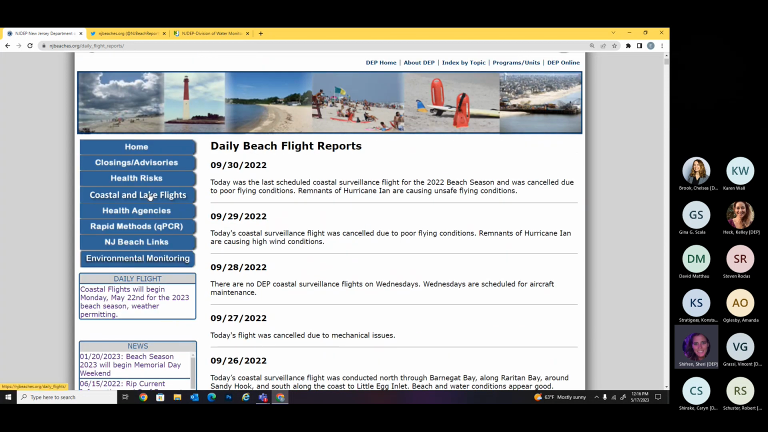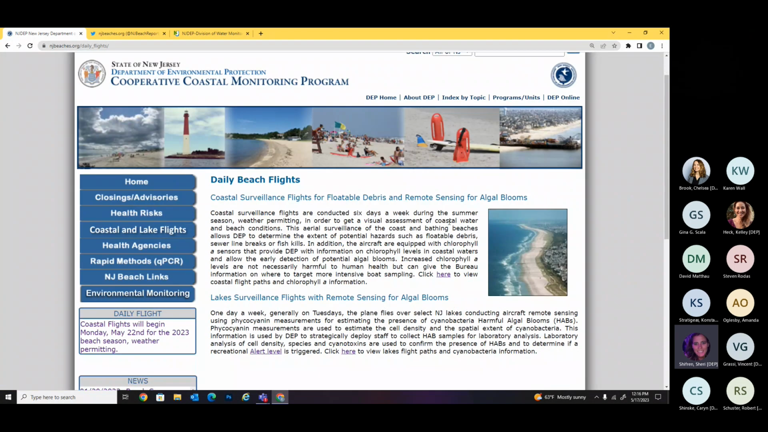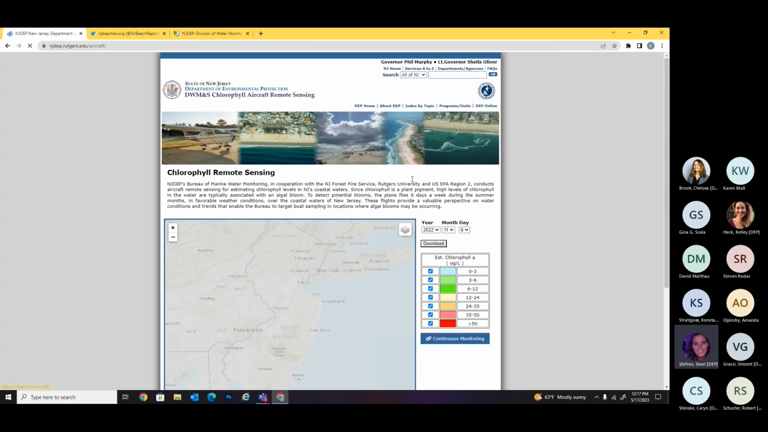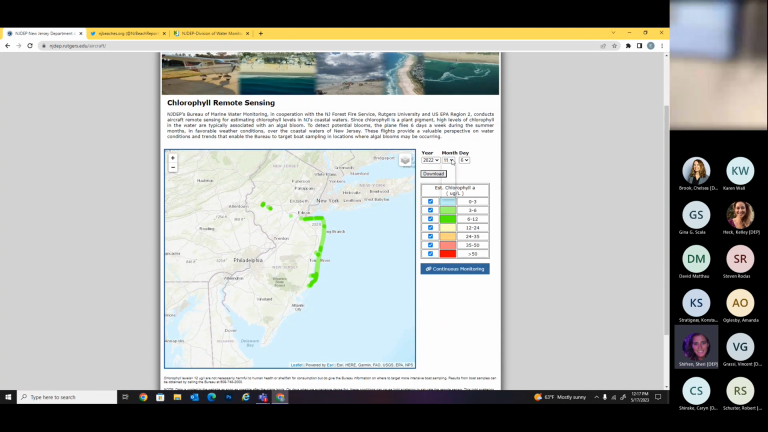But if you go to this tab, Coastal and Lakes Flights on the left, we also have a hyperspectral remote sensing capability on the bottom of our aircraft. And what we're doing with that is you'll be able to see the flight path, and this website shows it's estimating chlorophyll A levels over the flight path. So you can change the date we're on here.